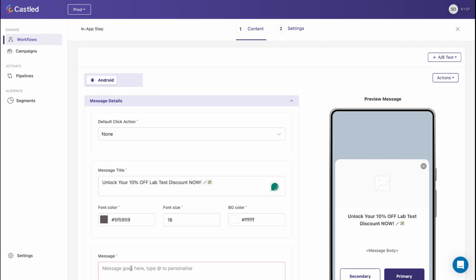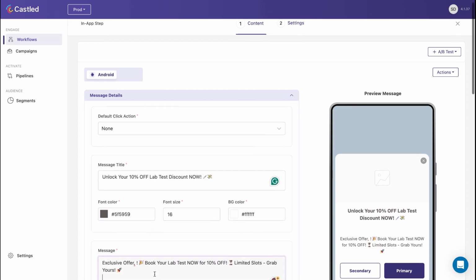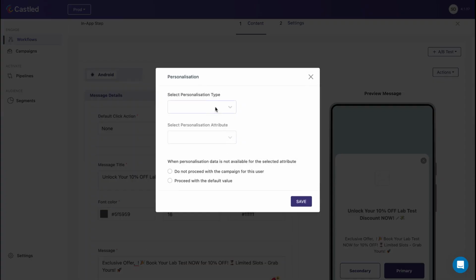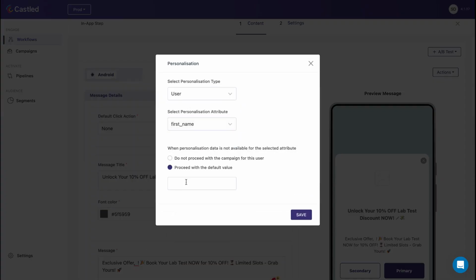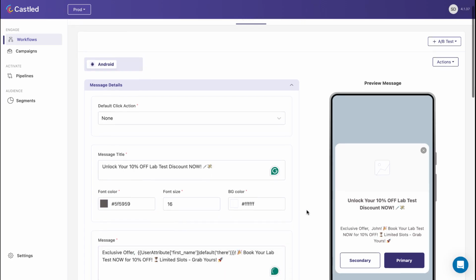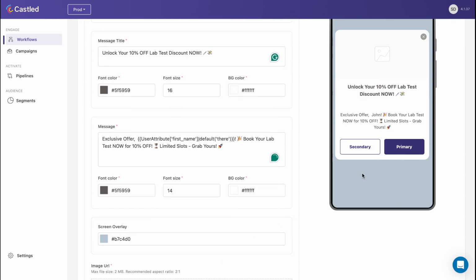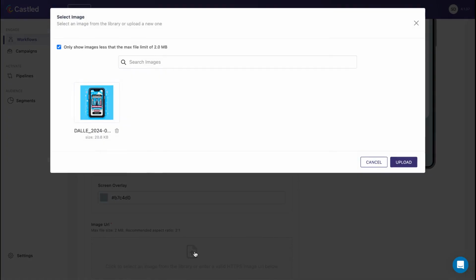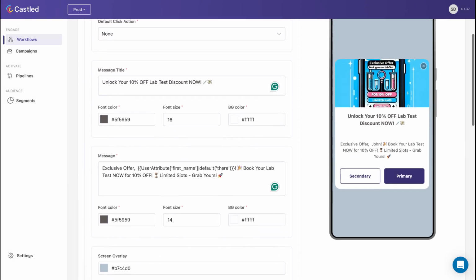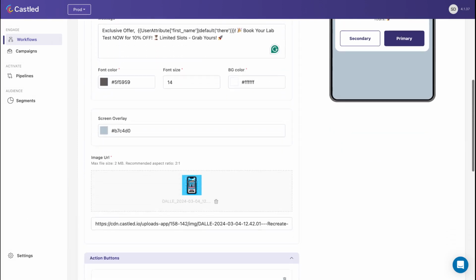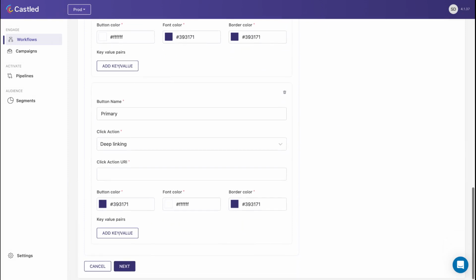Now we also have the option to engage users even further by personalizing these messages. So let's select personalization type to users and personalization attribute to first name. In case the first name is not available, we can write hi there. We also have the option to upload images based on the campaign that you are running. And on your right side, you have the option to preview the message. If you are happy with the content that you have created, you can move on to the next step.